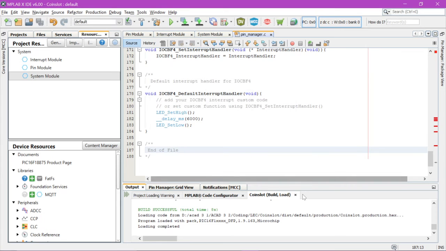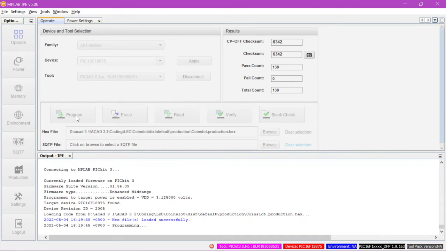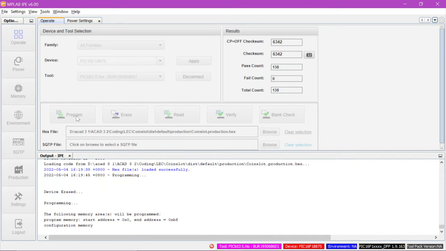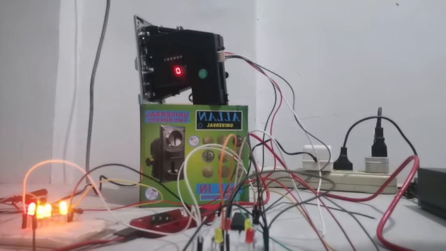So the IDE already detected the changes. We'll reload it, yes. And let's head over to our IPE, where we'll program our PIC chip because it's already connected. Okay, programming is now complete. We can now head over to our circuit for our demonstration. Okay, here we are again with our setup.